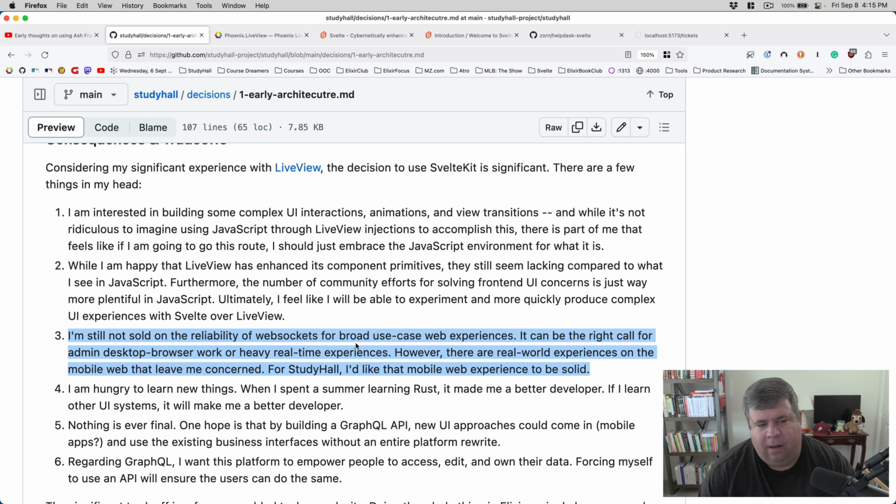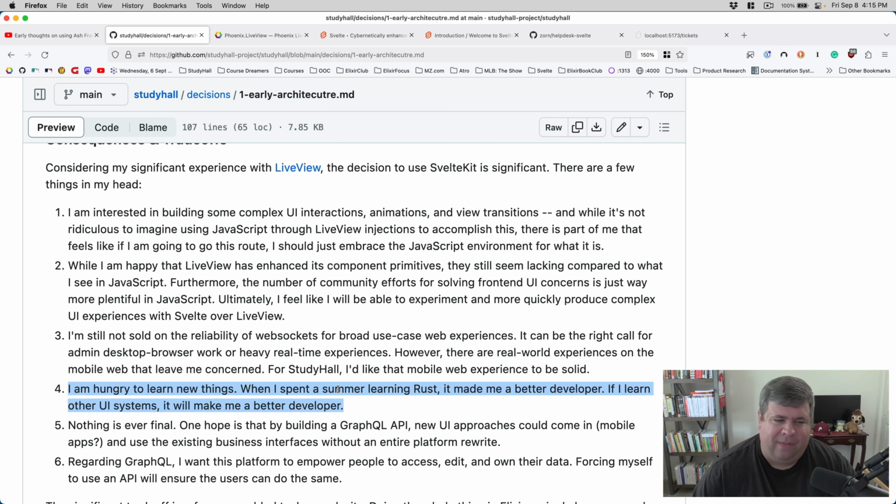All right, number 4. I'm hungry to learn new things. When I spent a summer learning Rust, it made me a better developer. If I learn other UI systems, it'll make me a better developer. Yeah, I am a proponent of people learning new languages every year. Even if it's not a language they're going to work with a lot, the things you learn from different languages carry over to your main development language.